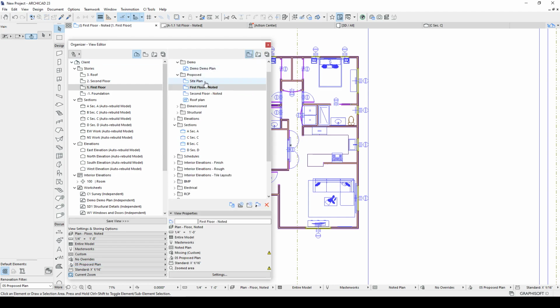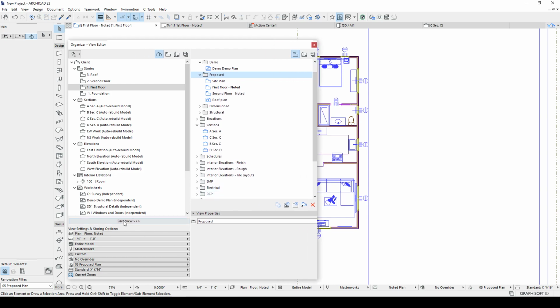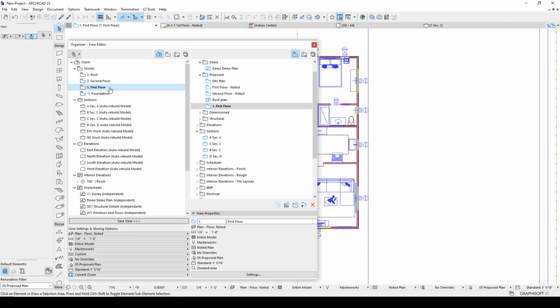Then I take a view, I highlight where that view is going to go. And I hit save view. And it takes this workspace, if you will, what they call project map, with these settings and creates a view. And it went into propose because I had proposed selected. Now I can change this to temp. This is first floor enlarged, but it's not enlarged.